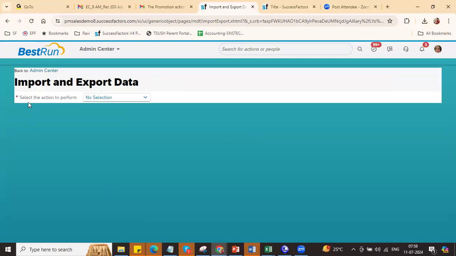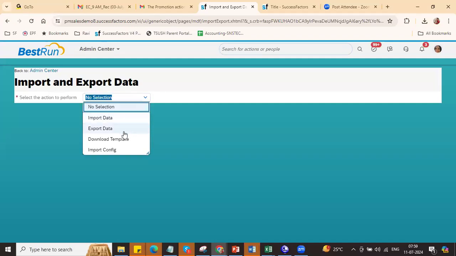Select the action to perform. What do you want to do, import or export? Choose the action: import data, export data, download template. We don't use import config, so forget about import config. If you want to upload the data, first you need to download a template. Or if you want to export, you can export the existing data. Use import for uploading the data.